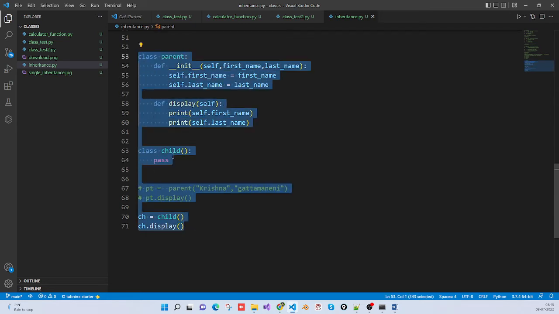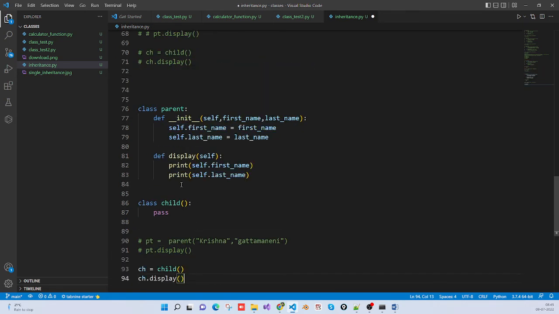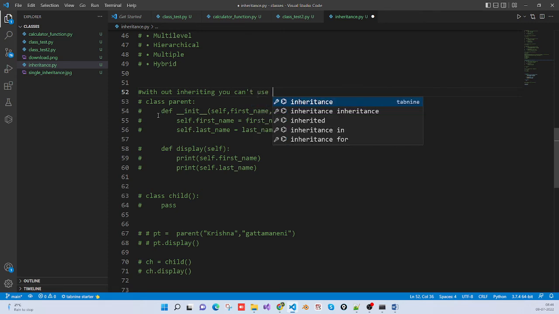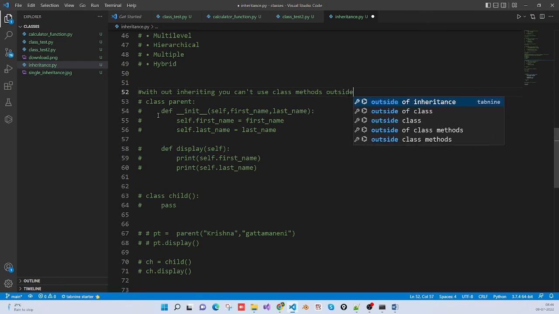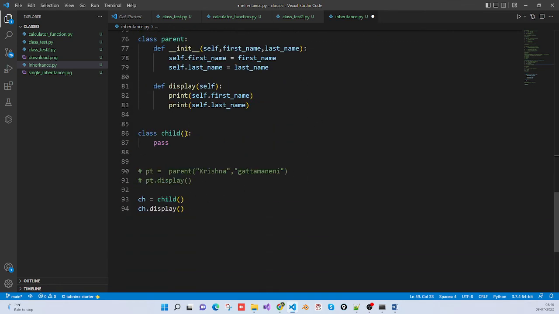Without inheriting, you can't use class methods outside the class.